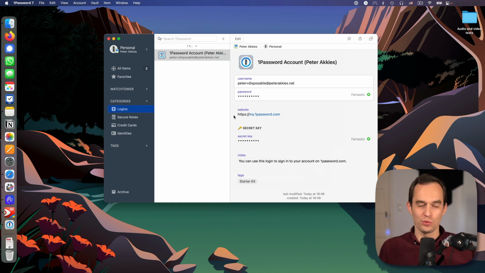Okay, then you want to go install 1Password in all of your browsers. And if this seems like a lot of work, don't worry. This is just one-time work, very easy, okay?